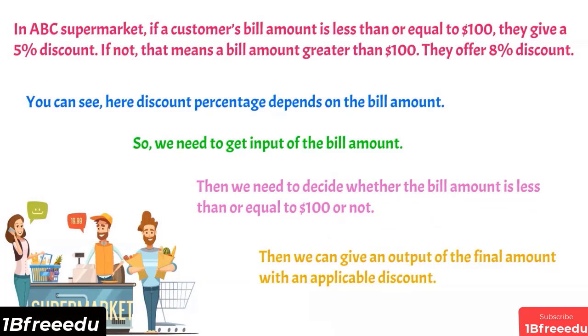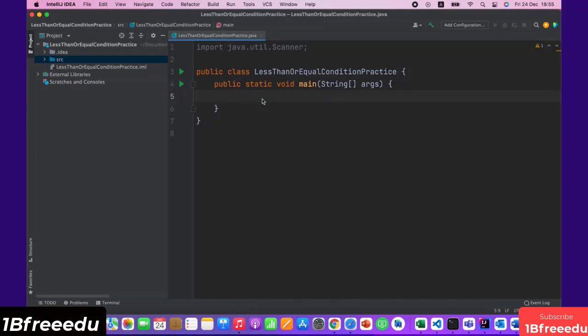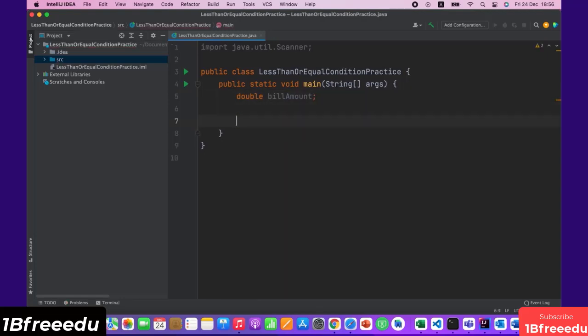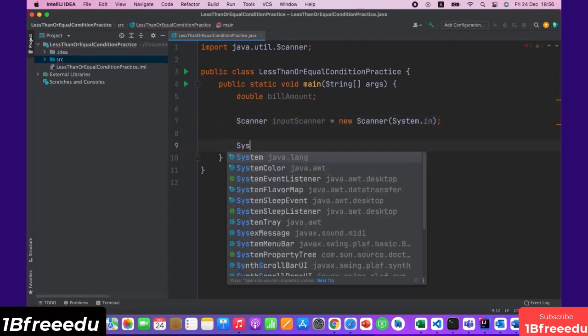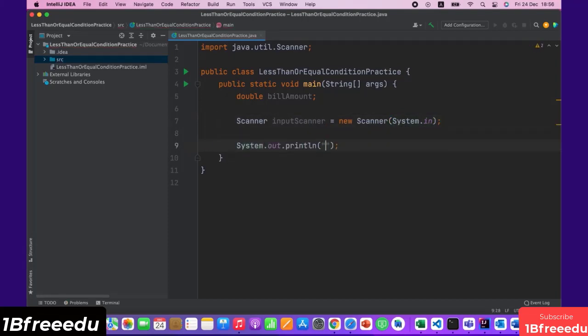Okay, now I am going to code this scenario. First, I declare a double variable and name it billAmount. Then I create an object of the Scanner class, Scanner inputScanner = new Scanner(System.in). Next, I write System.out.println("Please input bill amount") to display a message to the user.